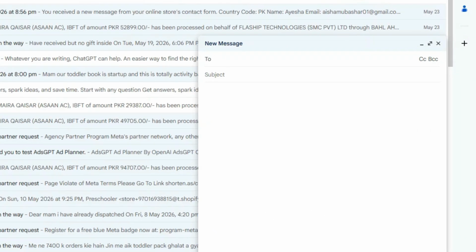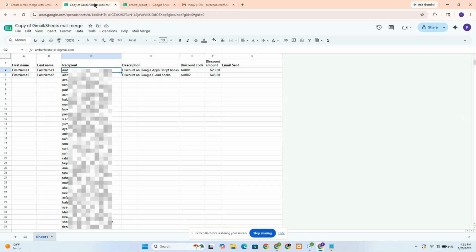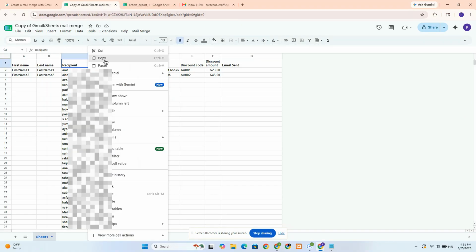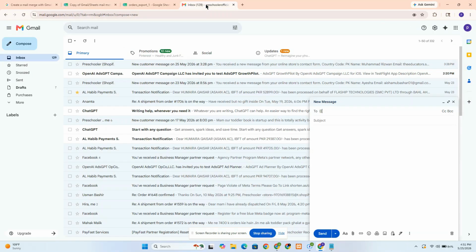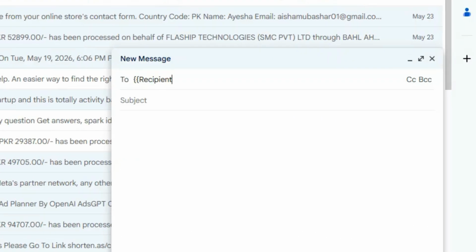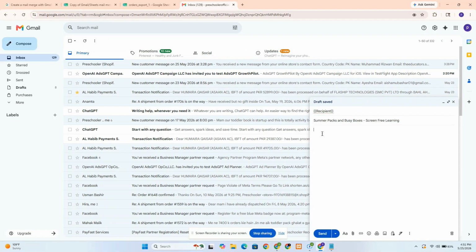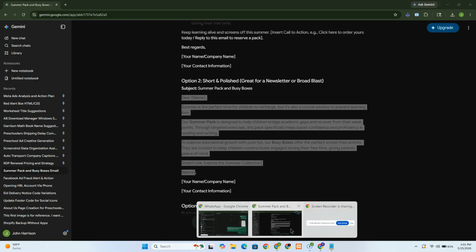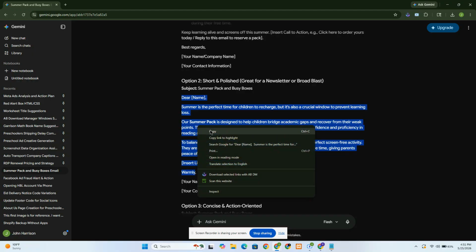In the To field, we need to tell Gmail to pull data from our sheet. Type two opening curly brackets. Copy the exact text from your sheet's header, recipient, and paste it here, followed by two closing curly brackets. Next, add your subject line. Finally, copy that email template your AI generated earlier and paste it right into the body.